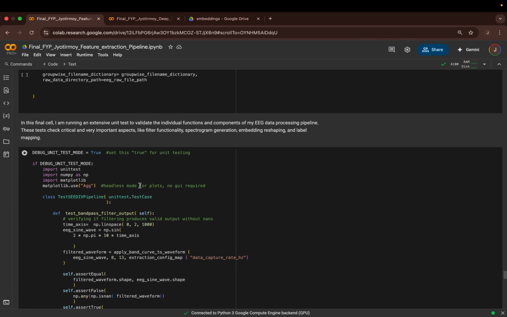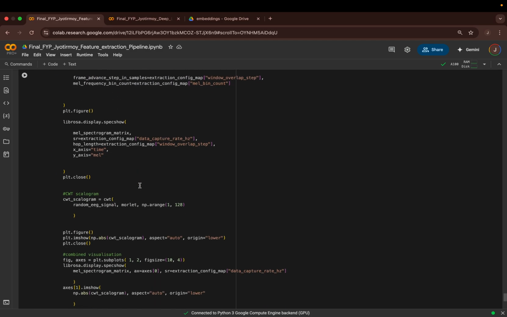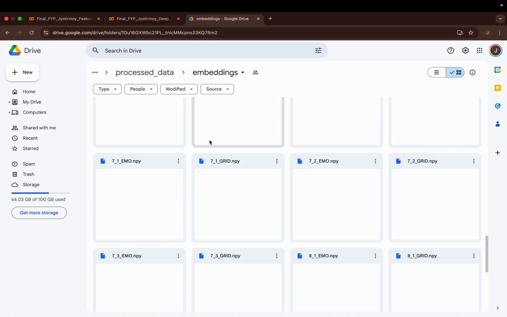To ensure the entire pipeline is reliable, I included this unit test that covers filtering, spectrogram generation, embeddings, reshaping, level matching. Regularly running these tests guaranteed that my pipeline is functioning correctly. This wraps up the EEG feature extraction pipeline component. Now my EEG data is fully structured, deeply processed, and ready to train the deep CNN model that classifies the emotions.